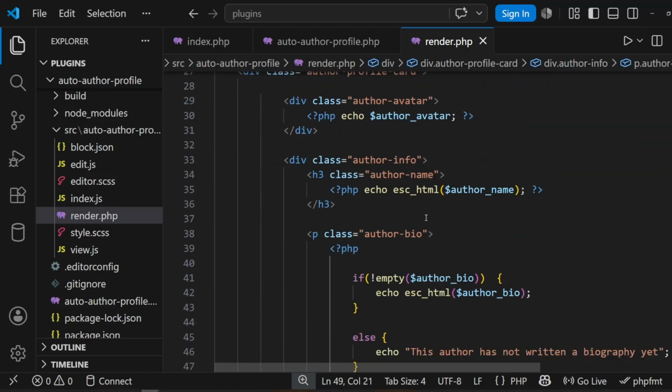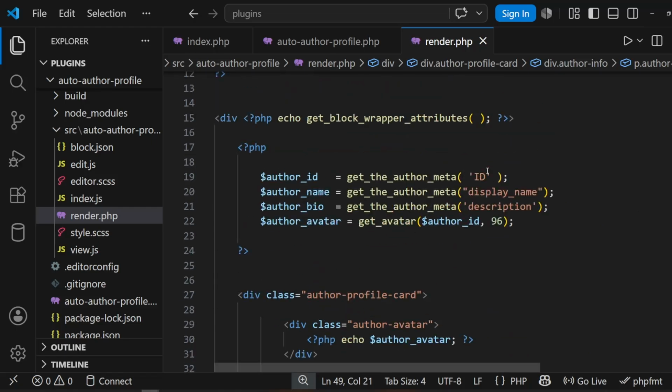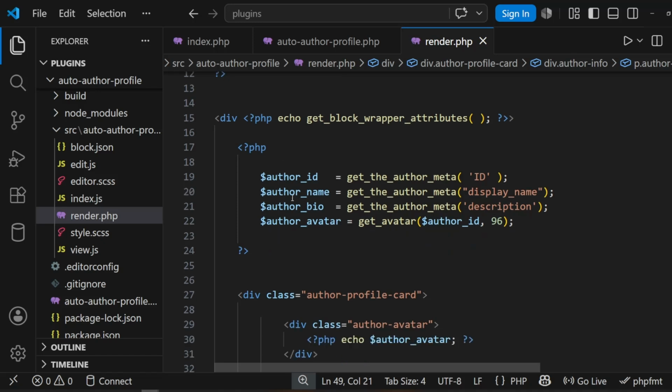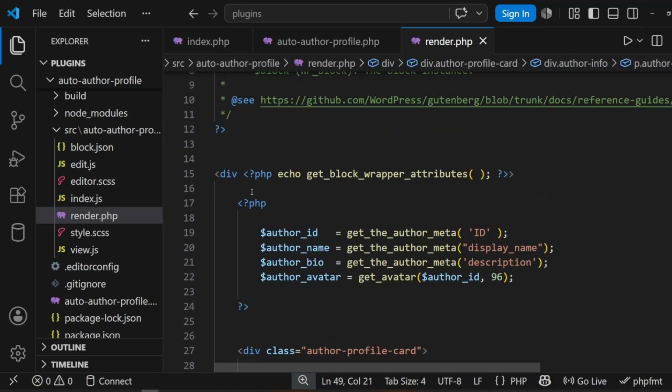So here we have all the code ready. Let's revise what we're doing here. Since we have a front end and we are going to display the author name, bio, and avatar, and we have the PHP file, we can communicate with the WordPress database with all the WordPress-specific PHP functions, get those data, and display them using HTML and CSS. So what we have done is declare a div tag and call the get block prepare attribute function.